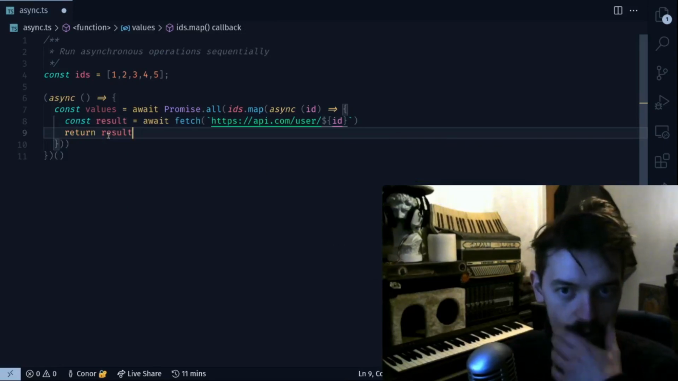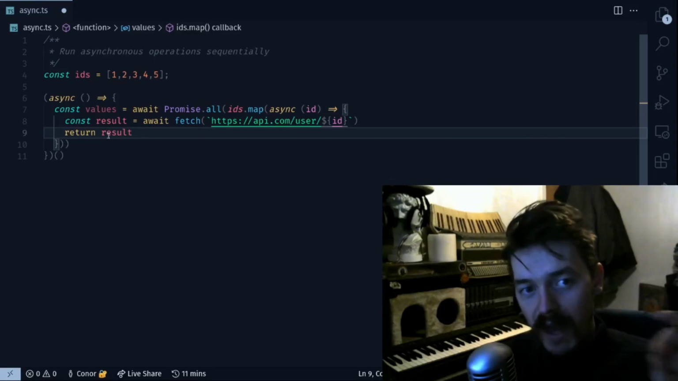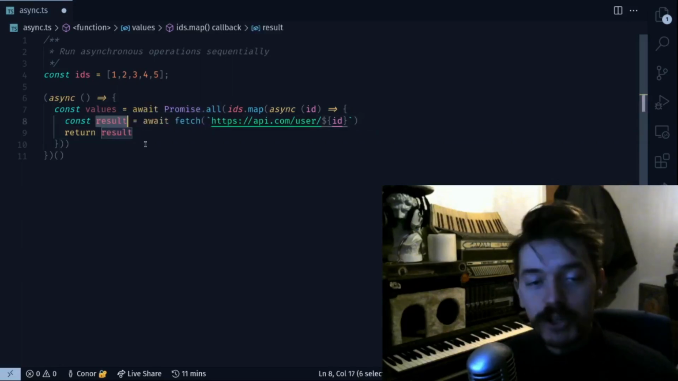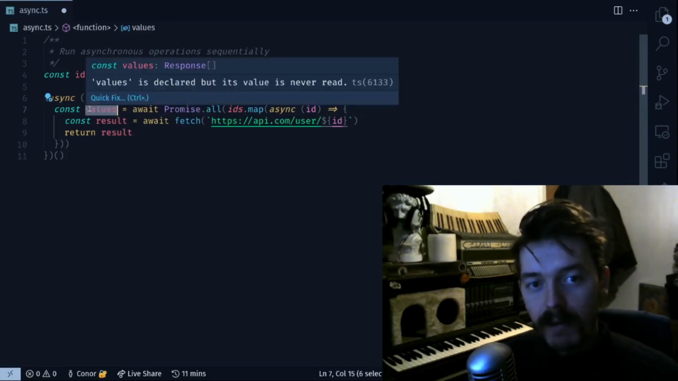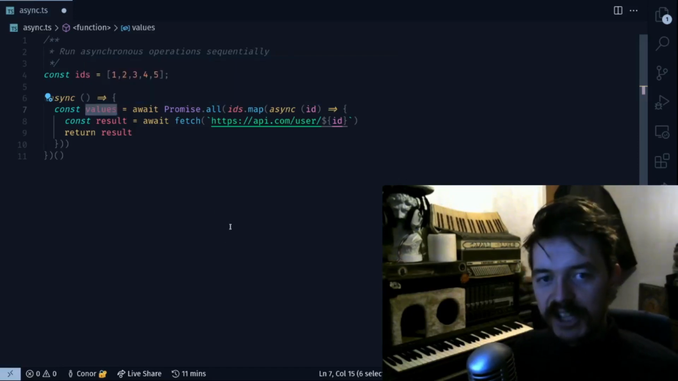Okay, so what's happening here? We're running an asynchronous function on every iteration of this array. So for each item, we're running an async function. We're going to go off and do a fetch request, await the result, and then return the result. This values will then be a list of results which come back from fetch, as you can see here, response array. Nice.